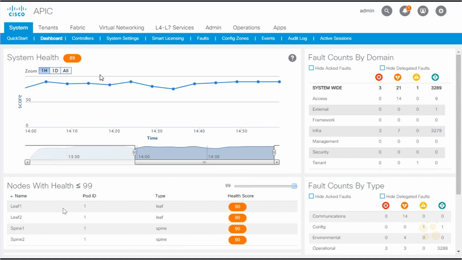Whatever the situation, we understand that things aren't running in a 100% perfect scenario here. In fact, we look down and we can see the breakdown that leafs 1, 2, and spines 1 and 2, so it's a 4-switch architecture. They all have a health score of 90. So chances are there's something environmentally going on where all of these switches are affected.